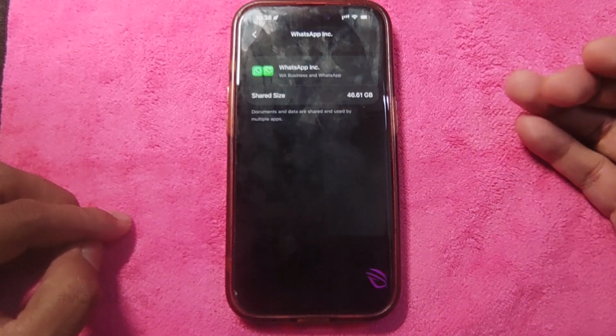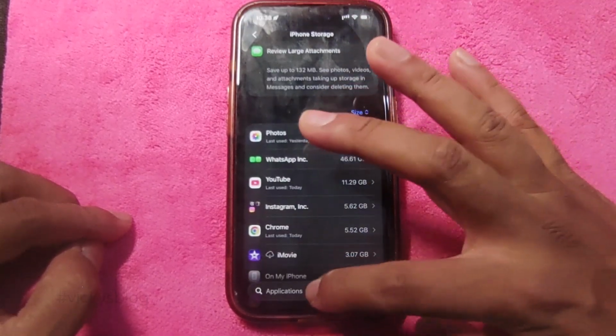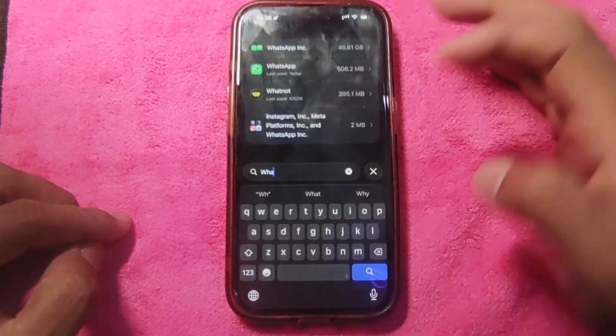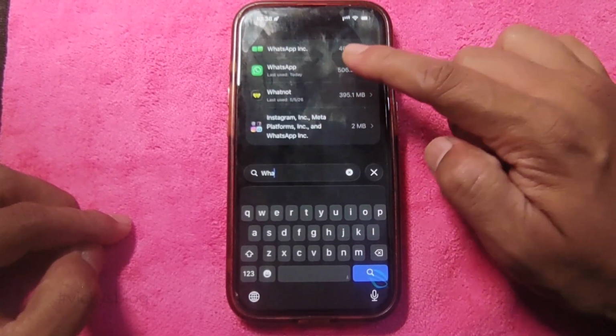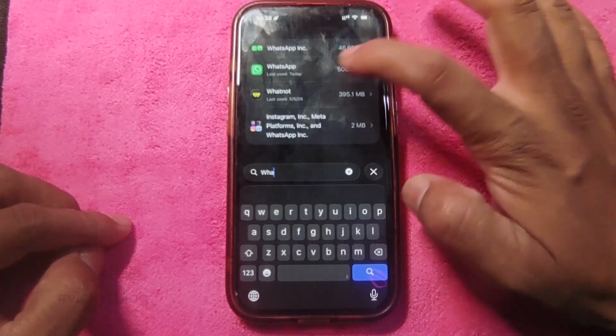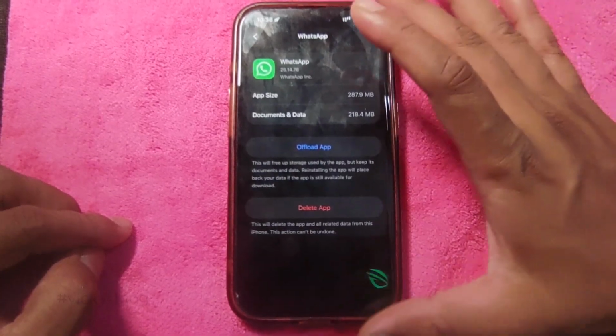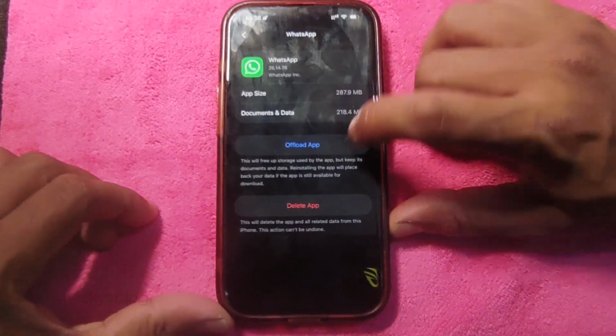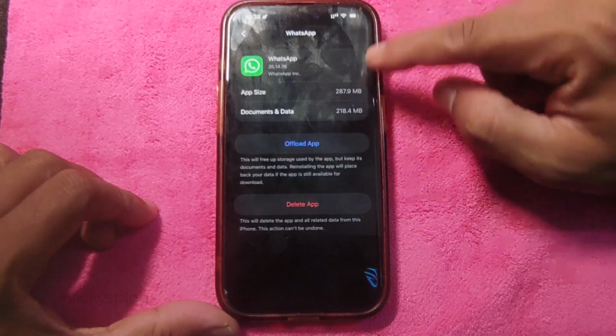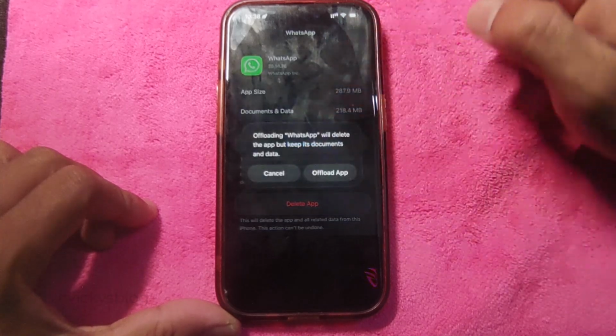We need to check this offload apps. So here I'm going to type WhatsApp. Tap WhatsApp, so you can see both WhatsApp Inc. and WhatsApp app separately. Tap this WhatsApp app, and here what we need to do is choose this offload app. So I'm going to do this offload app.